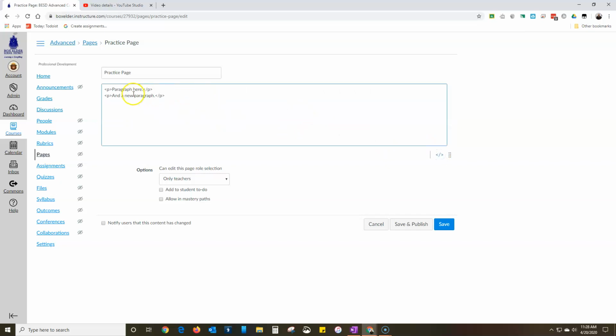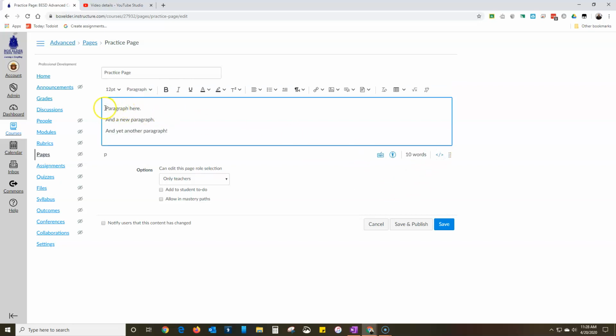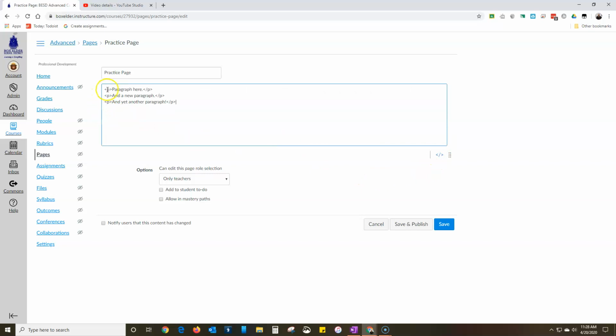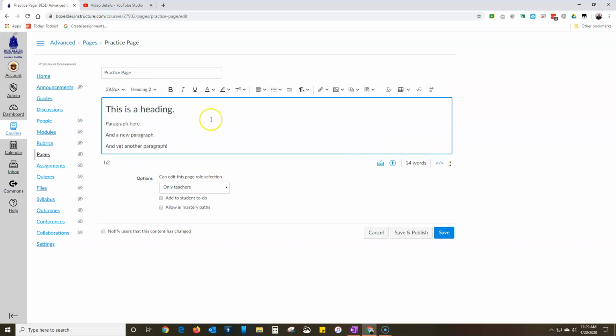I click back in the HTML, I see that it's just another P. So if I want to make a new paragraph, I'm going to end it the same way. So in HTML, it always starts with something that says what it is and ends with the end of that something. Now I'm going to put a different kind. This is heading 2. And I got to end it with a slash. And you see that that's a little different.